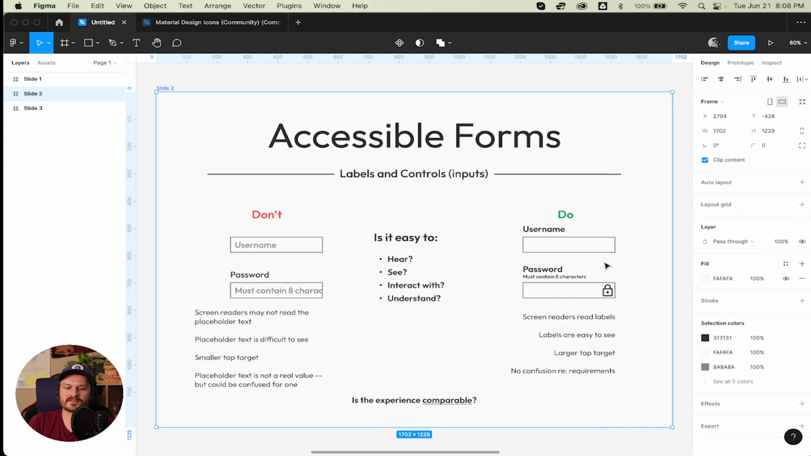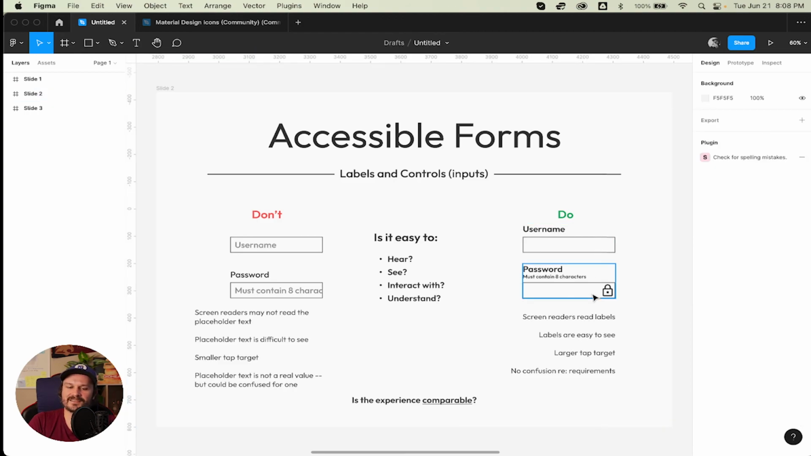It's a sliding scale between really hip and edgy UI and usability in general. And this is going to work better. These two on the right, they're going to work better almost all of the time.